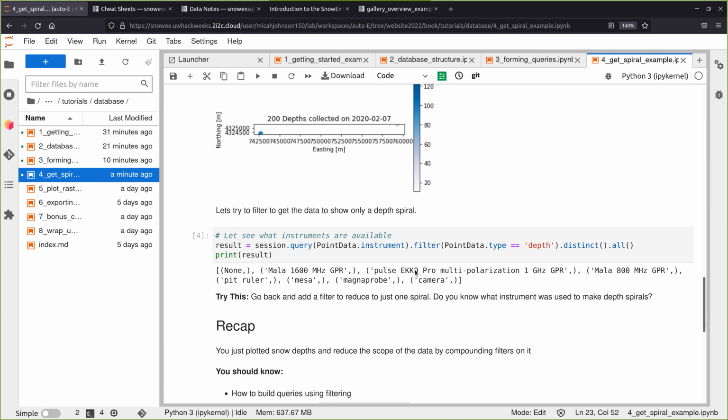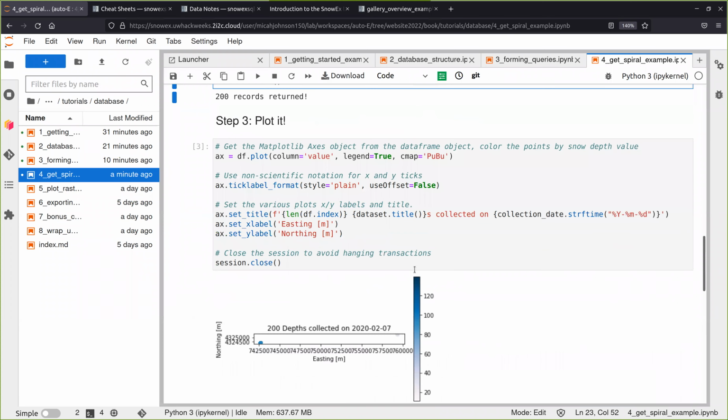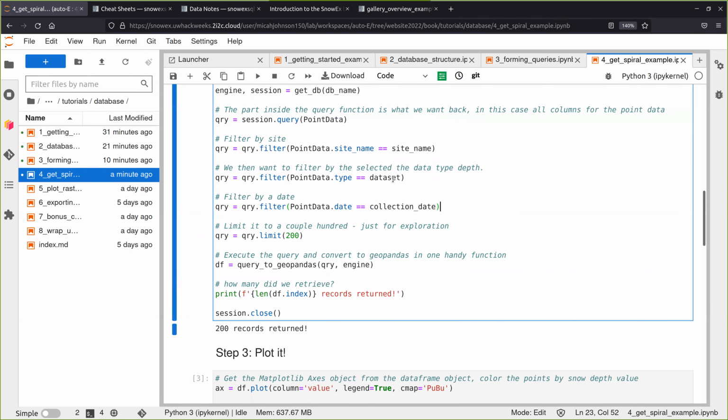Yeah. So we can filter to the magnet probe, add another filter onto this filter chain up here, and then try rerunning that code block again.